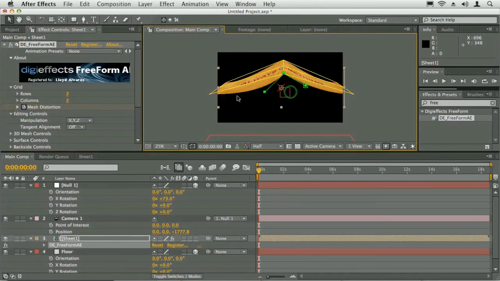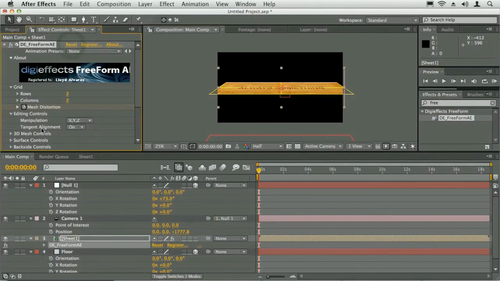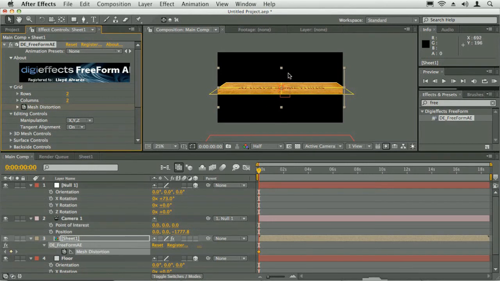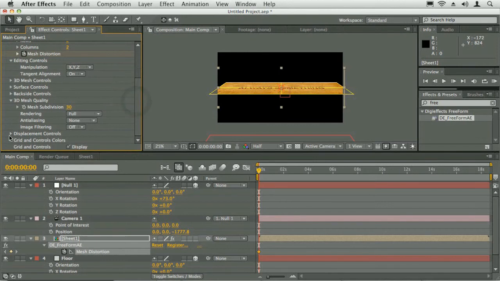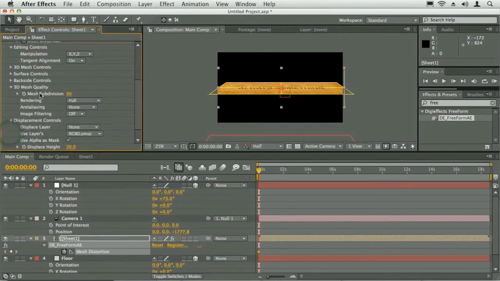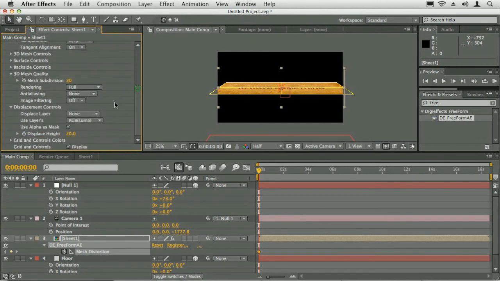Now that I showed you how, the reason I want 2 rows and 2 columns is because this will make it easier to do this picking up thing. If I grab this point, see, by not having so many points, and then there are other editing controls. You can have tangent alignment, which means these handles here stay linked, see? Or if I turn this off, then they're broken, so I can control them separately.